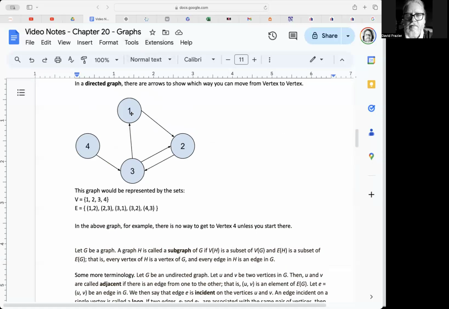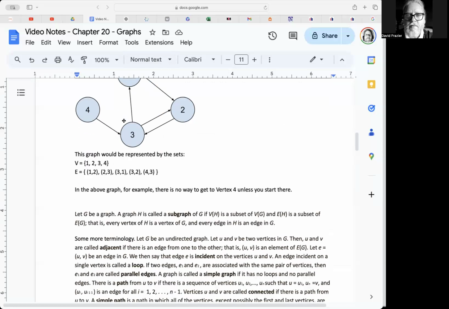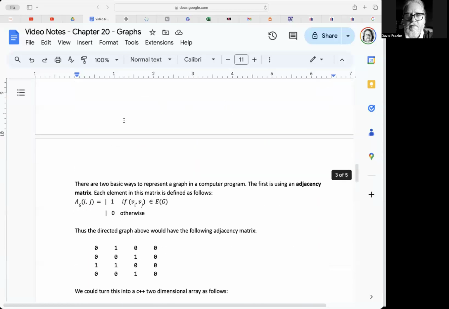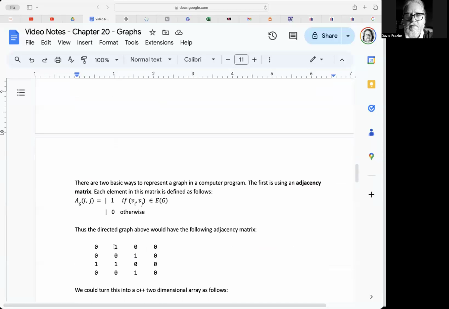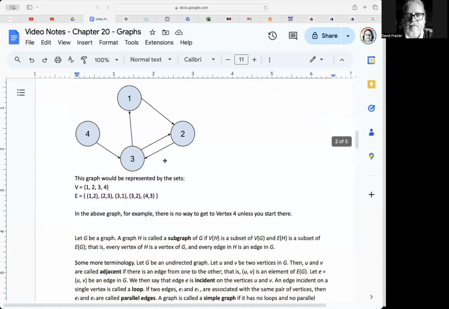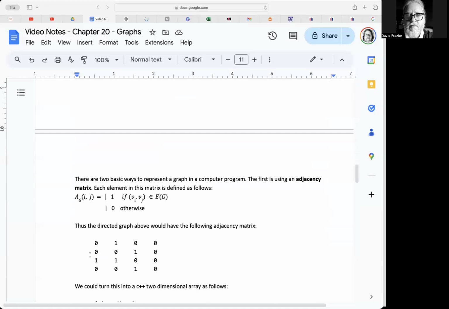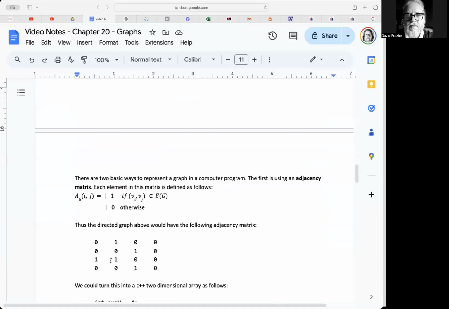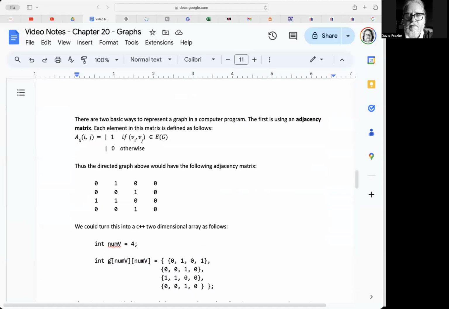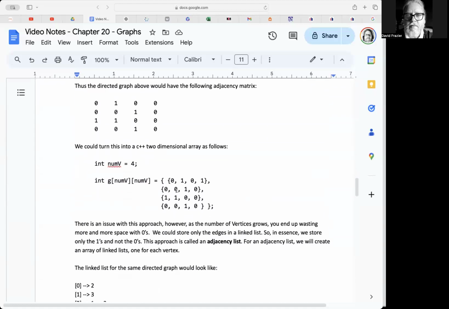So we're looking at 1. What does 1 have a connection to? 1 only has a connection to 2. So I have a 1 in only the second place here. Then the 2 has a connection only to 3. So this is 2 and it goes into 3. And it kind of goes from there. So that's basically how this works. We could have this in our C++ code like this.